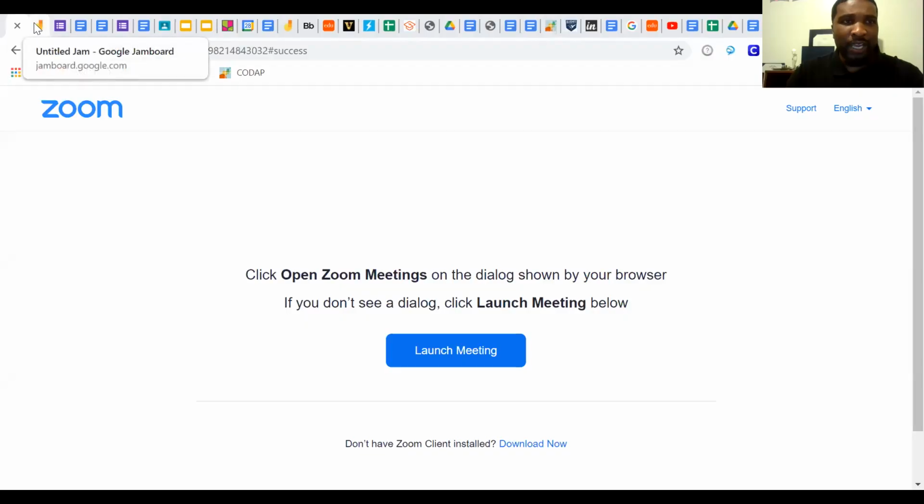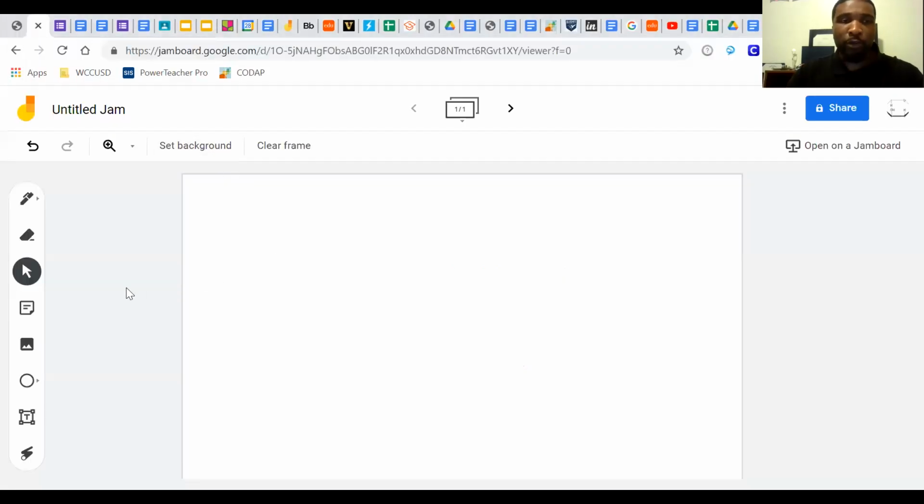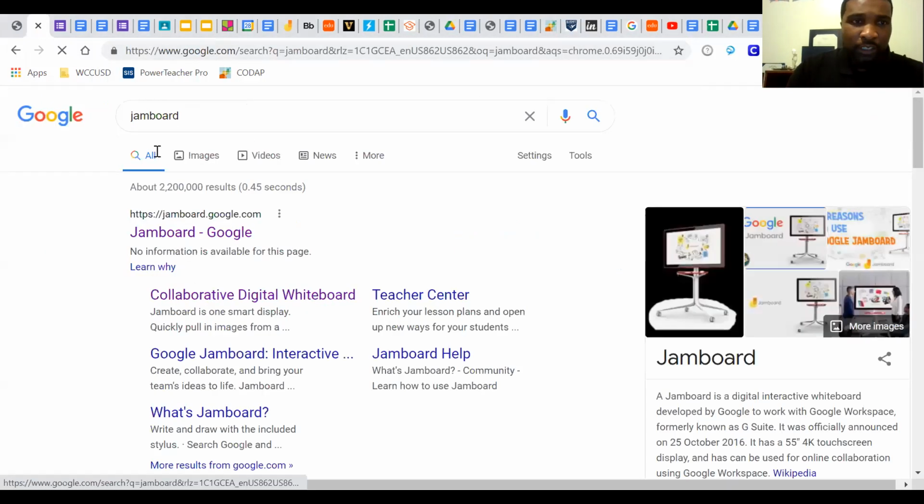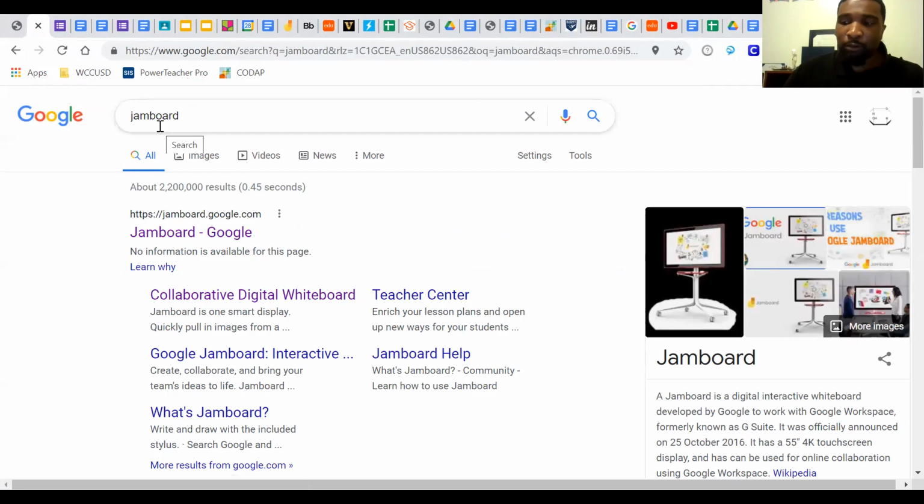So let's get started. I'm going to share my screen with you. And the first thing I'm going to pull up is a Jamboard. It's easy to get to, you just type in Jamboard. And when I type this in, you'll see it going right here on Google with the Jamboard. Now, when I pull this up, it's already going to be there because I already have an account, but it's very easy to make.